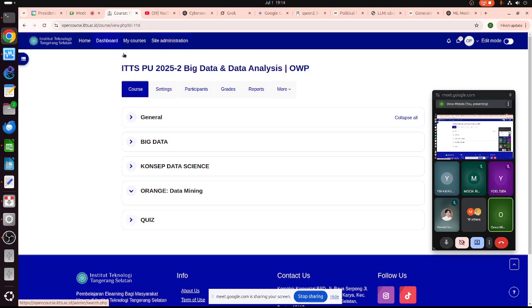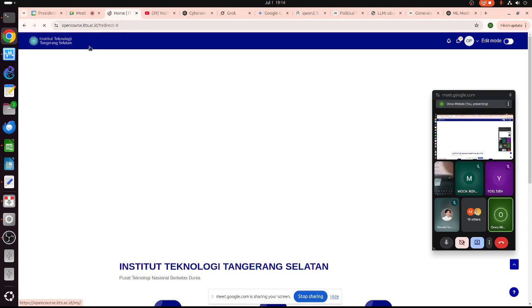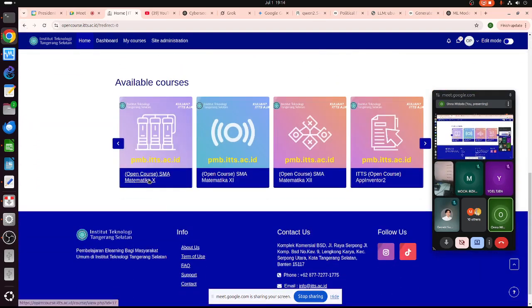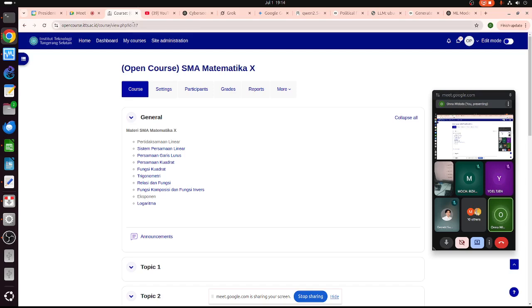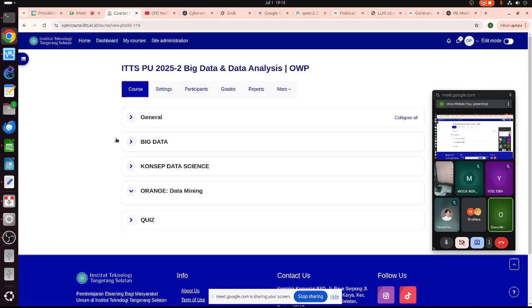So basically you can enroll at opencourse.itts.ac.id. You can create the account, enroll, and then after that you can enroll to this class, 116. You can click any class, for example this one, the number is 17. Change 17 to 116. That's my class here, 116.